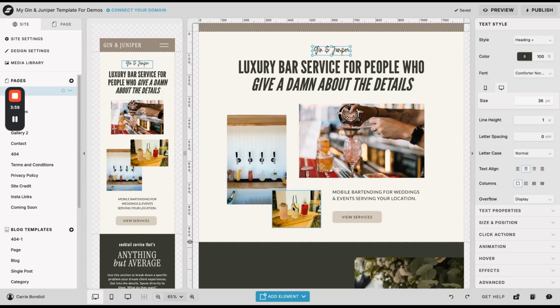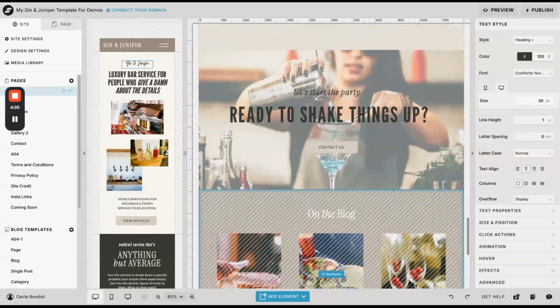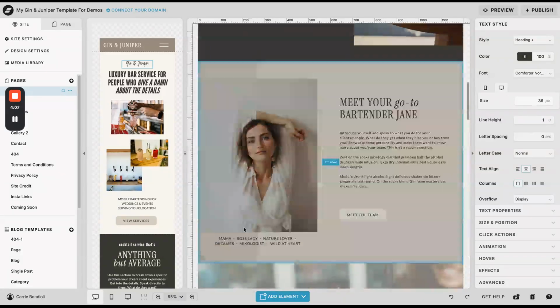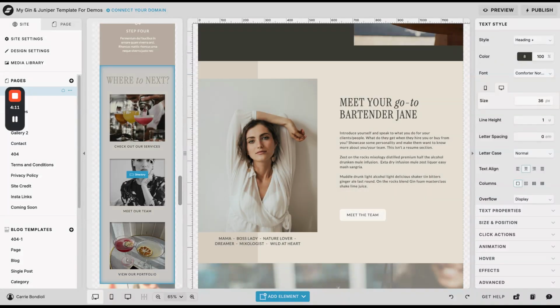Next up is going to be changing out your photos. We can do that in another video, but just by simply changing the color palette, you've already made this template feel like something completely different than it previously was.